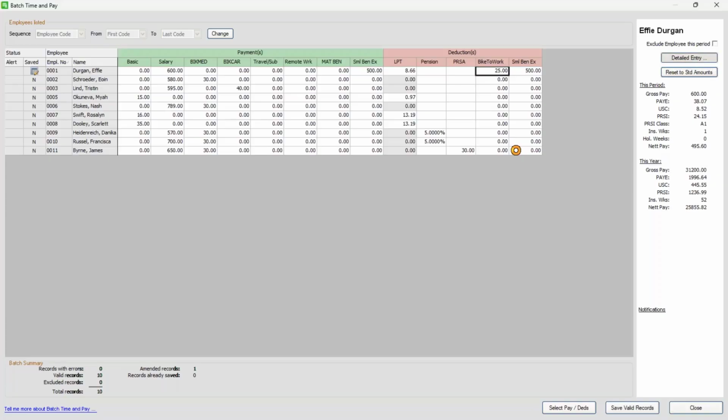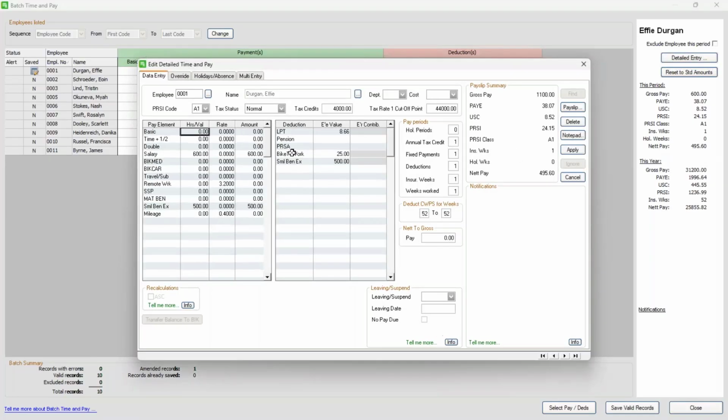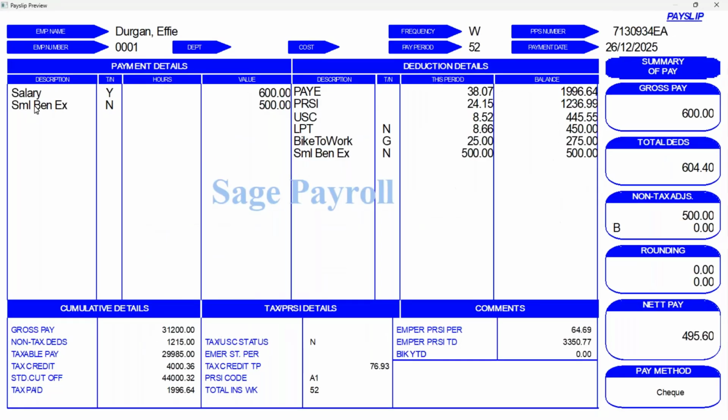If we take a look at the detailed entry, so this is the time and pay screen that you might be used to if you do it using a non-batch method. We've got our 500 euro payment. We've also got the 500 euro deduction. And on the pay slip, if I just show you the preview, we've got the same item on here. So 500 added, 500 deducted, employee receiving their usual net pay.